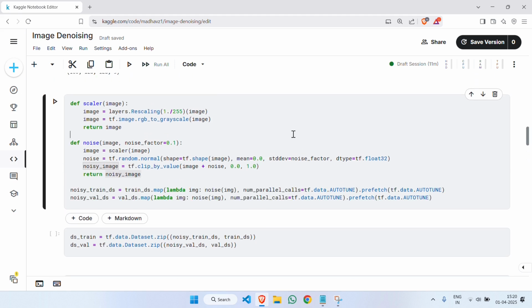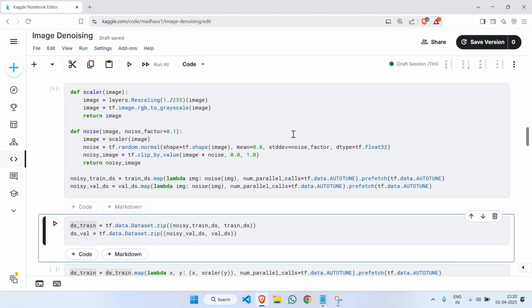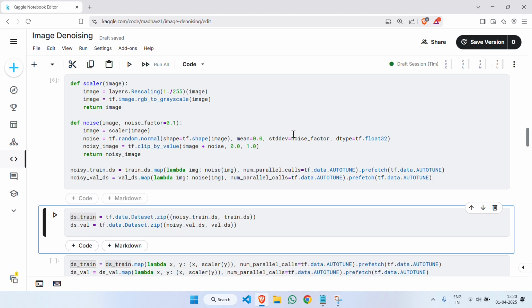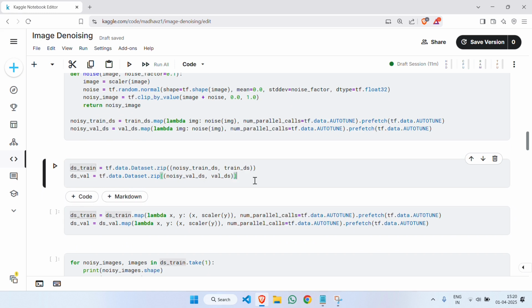So let's run this and convert our image to noisy images. Yes, successfully we have created noisy train DS and noisy validation DS. After that, as our model requires a noisy image corresponding to a clean image, we will zip both noisy image and train image.